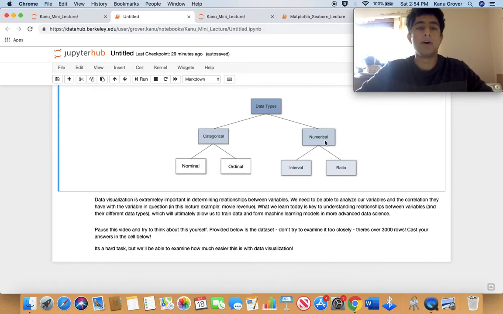Okay, so in general, data visualization is really important in determining relationships between variables. There are a lot of different types, as you know: line plots, histograms, box plots, some of the things that we'll be covering today. Each type of data visualization is used for its own type of data. And it's really important because using these visualizations, we're going to need to analyze the variables that we have, and we're going to eventually have to determine some type of correlation.